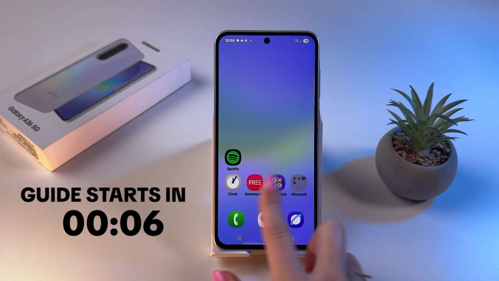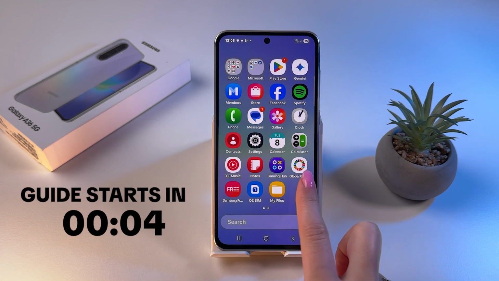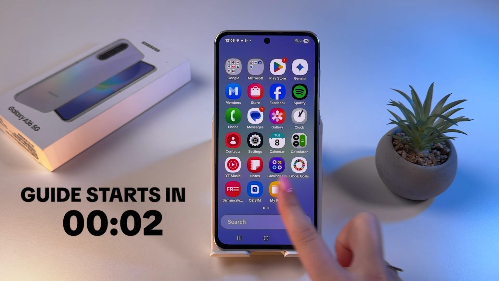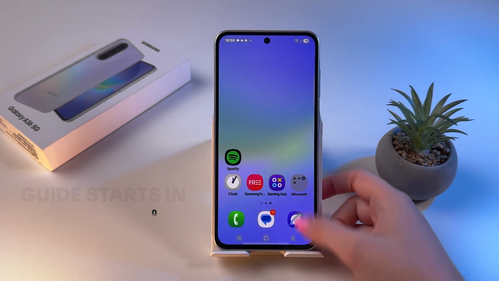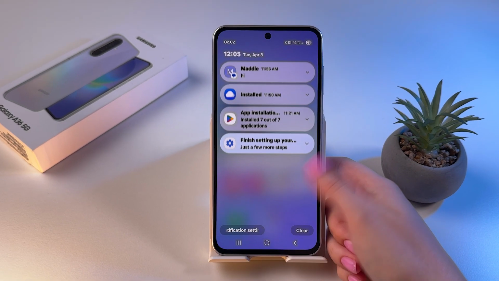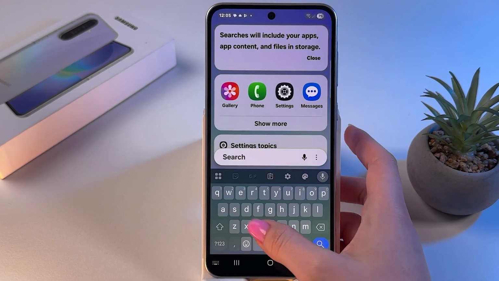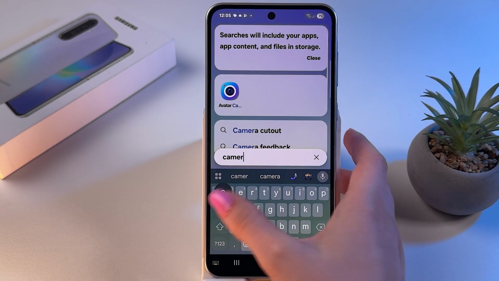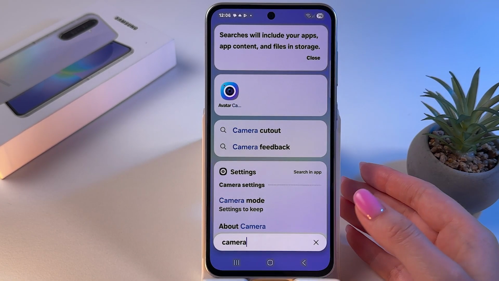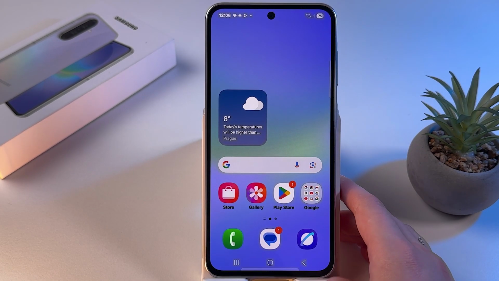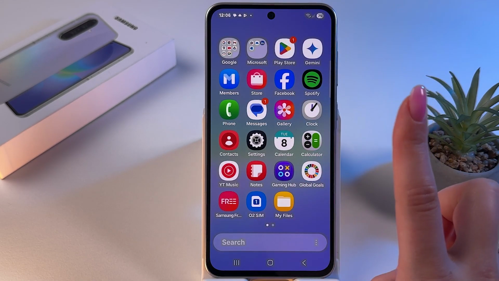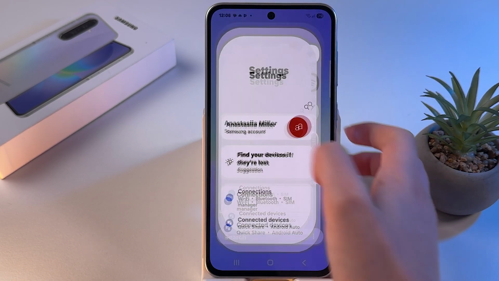Hi, let me show you how to fix camera icon missing on Samsung Galaxy S25. As you can see, I cannot find my camera even if I use this spotlight search. So to fix that, we need to check something in settings.